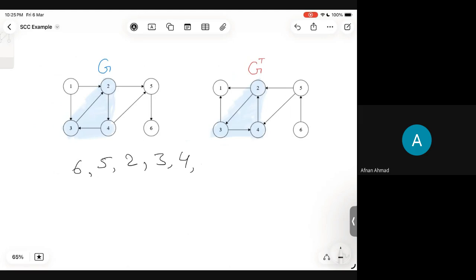Now 4 is done. Now I'm coming back to 2, because from 2 I came in here, right? So 2 is already visited. Is there anything else where I could go from 2? 4 is covered, 5 is covered, and that's it. Only 2 outgoing edges from 2, right? So that is covered. But 2 is already added in the stack. Fine.